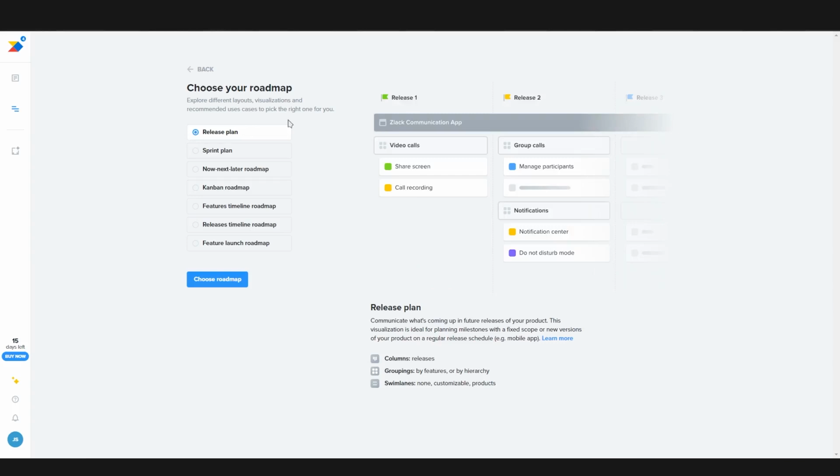What you have to do is simply select any of the plans listed here, like the Release Plan, Sprint Plan, Now, Next, Later, Kanban, Features Timeline, Release Timeline, and Features Launch Roadmap. So if we go with a Release Plan, you should see some options here like Release 1, Release 2, or Release 3. This will actually depend on your workflow, but you get the gist of it. So you have to select a roadmap plan between these.